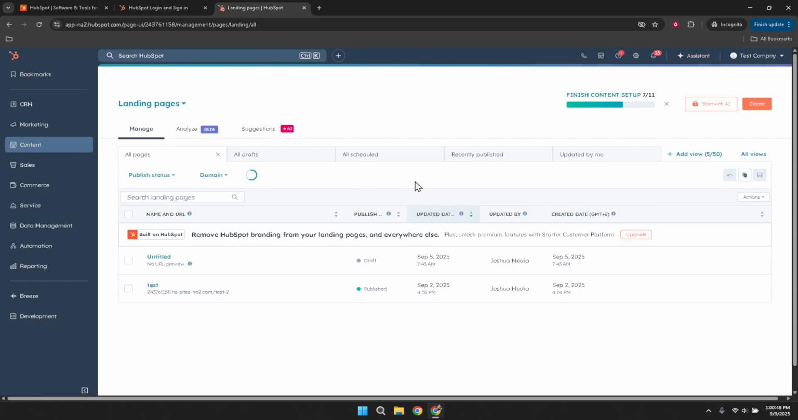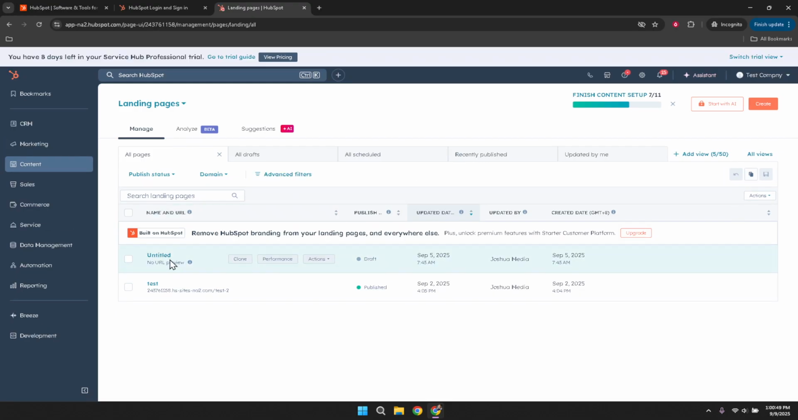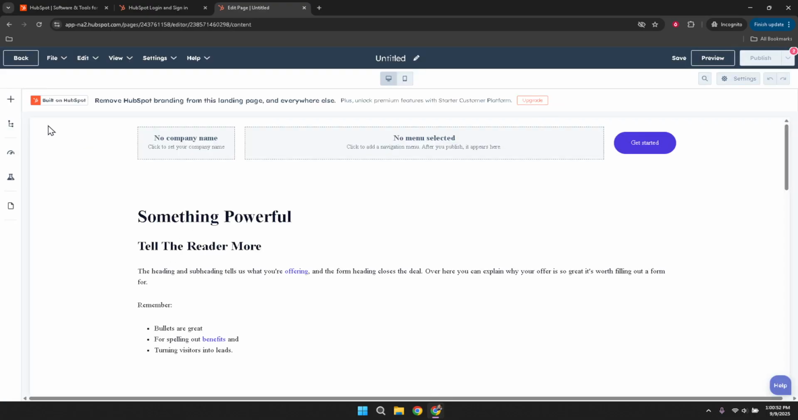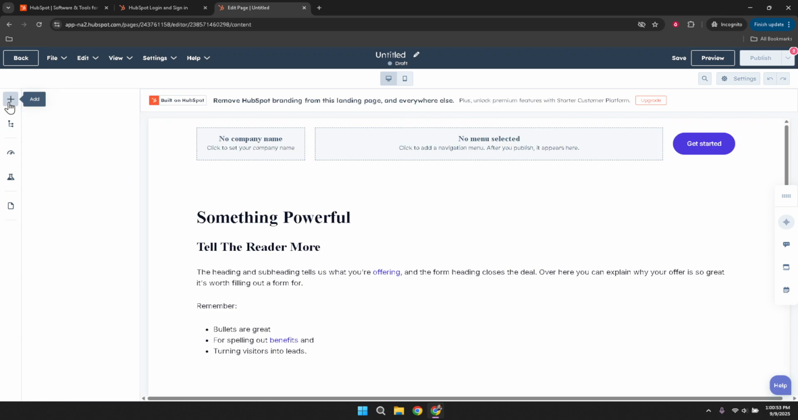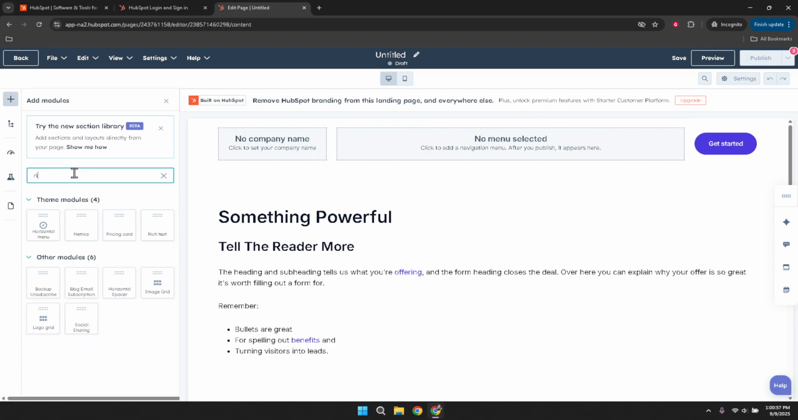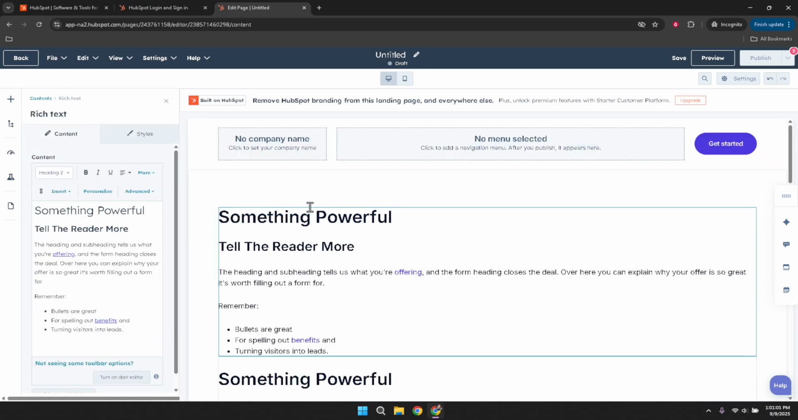Now, it's time to add the element that will hold your table. Look to the left panel of your HubSpot editor and click on the plus icon. This icon allows you to add various modules to your page. In the search bar that appears, type in Rich Text to find the Rich Text module. Once it appears, simply click and drag the Rich Text option over to your landing page canvas where you want your table to appear. Here comes the fun part, inserting your table.